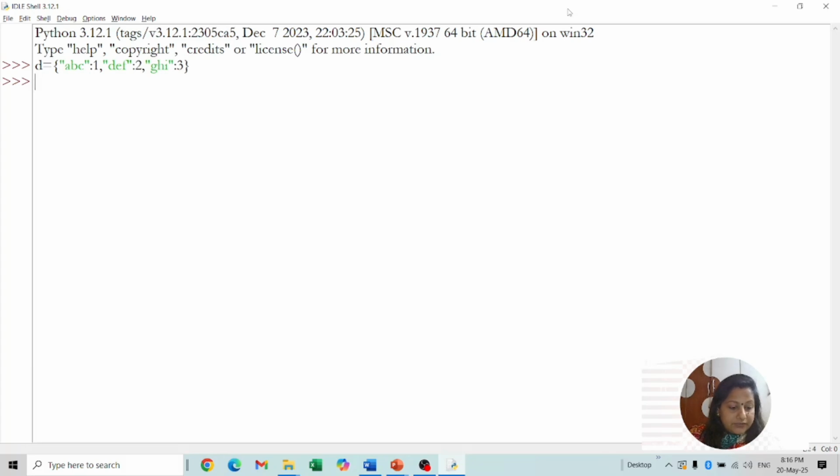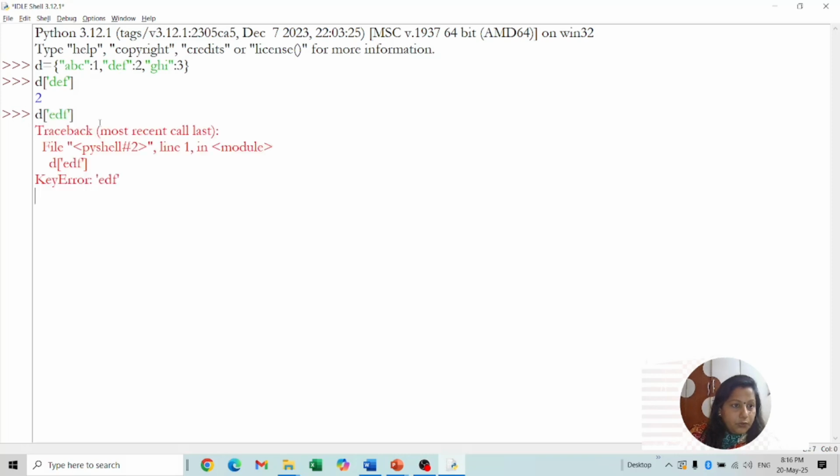Now if I want to access D, E, F, so I'm mentioning here D, E, F, you will get the answer as 2 because DEF is my key name. Okay. If I'm trying to mention EDF, you will get an error because it is a key error. What does it mean? There is no such key available in the dictionary.